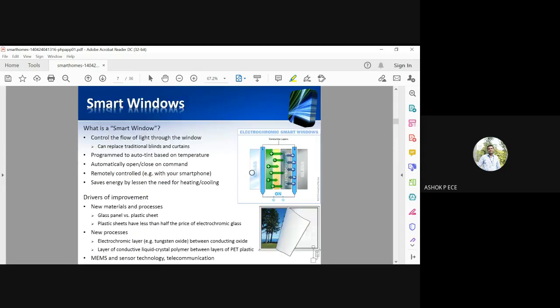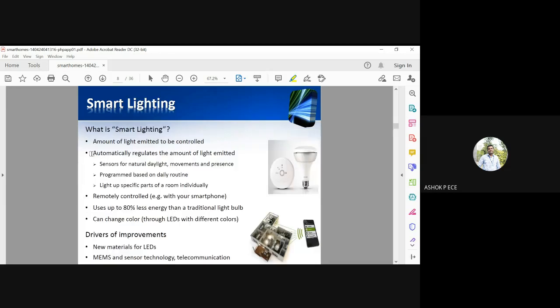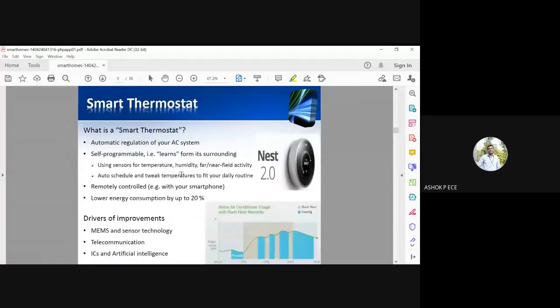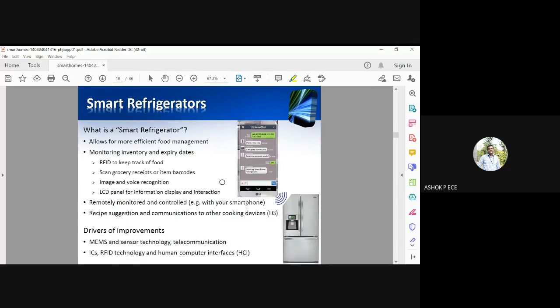And we have seen the different types of devices. For example, smart window. This is used to control the amount of light going through the window. Smart lighting LEDs, which will automatically be regulating the amount of light depending on the presence or absence of people. Then smart thermostat, it is inside your AC air conditioning unit where you can program it to automatically adjust the temperature. Smart refrigerator. So we have seen in the last class LG Home Chat app, which can be used to communicate with your LG refrigerator.